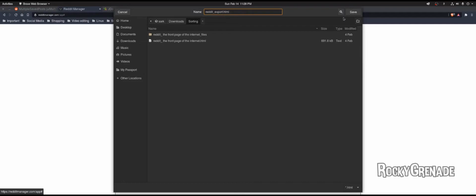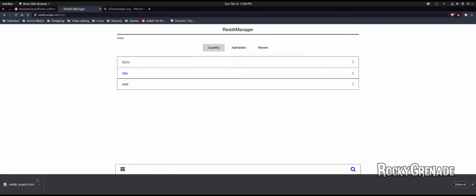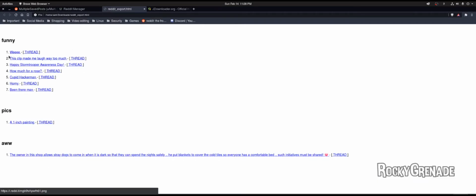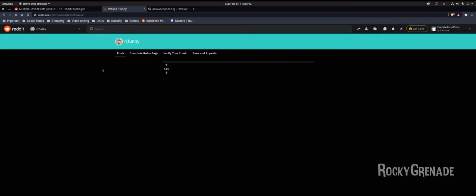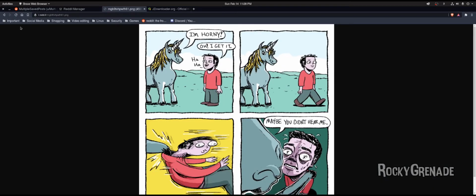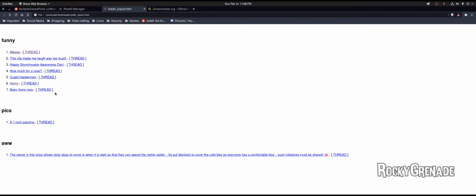Once this is exported in HTML format, just save it in your downloads, for example. If I open this, it will open up those posts with hyperlinks to them. If I click on the first one, it takes me to this post that's saved. You can see it's one of my saved posts. If I go back and click on another one, it just opens the image instead of opening the post, but you get the idea. So everything is here, and the next step involves using JDownloader.